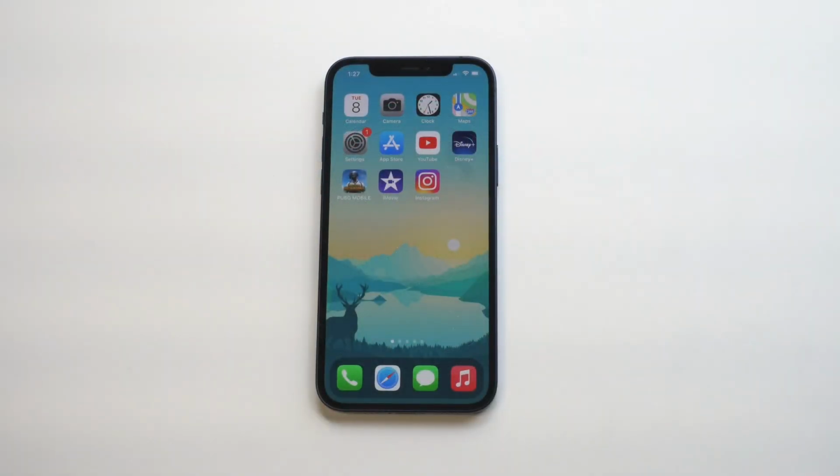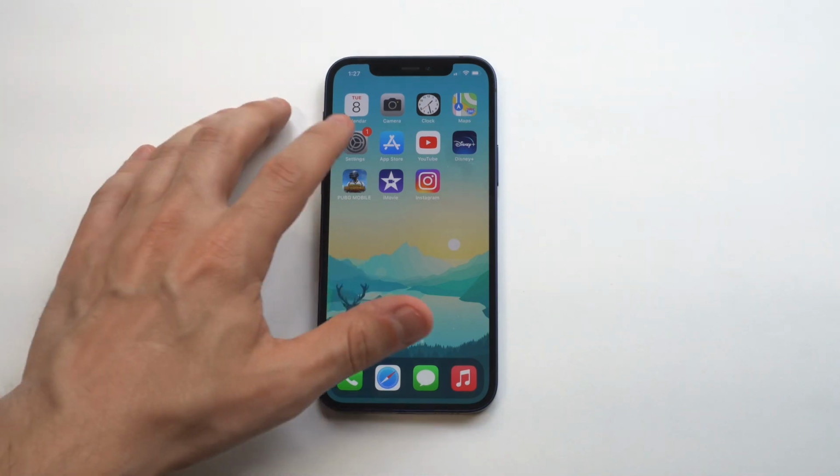Hey guys, Eddie of Fliptroniks, and I'm going to be going over how to use Safari and manage tabs on iOS 15. Now, iOS 15 is a lot weirder than iOS 14 when it comes to both of these things, so I'm going to go over it slowly.